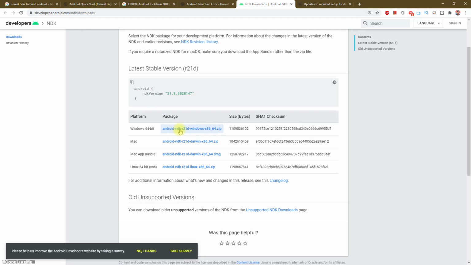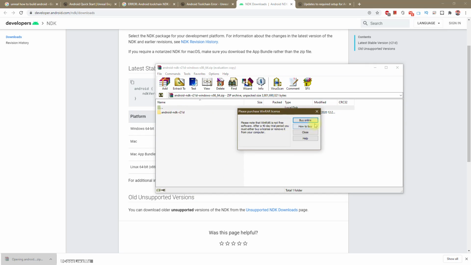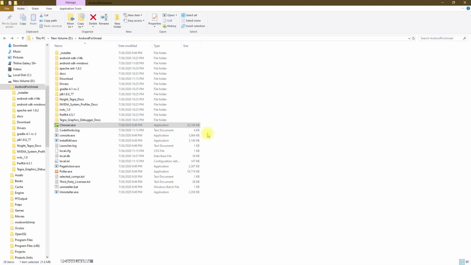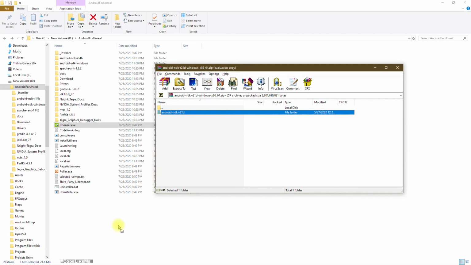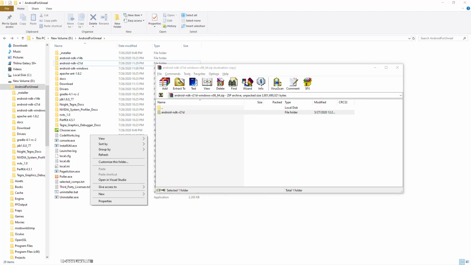NDK downloads, Android NDK r21d, Windows 64 zip. Okay, no need to do the survey now. Okay, 1 GB. Right, let's wait. Right, it is downloaded. Let's see. Okay, Android NDK r21d. Right, this is my install location. Here I drag and drop this. Okay, let's wait. Right, it's copied.